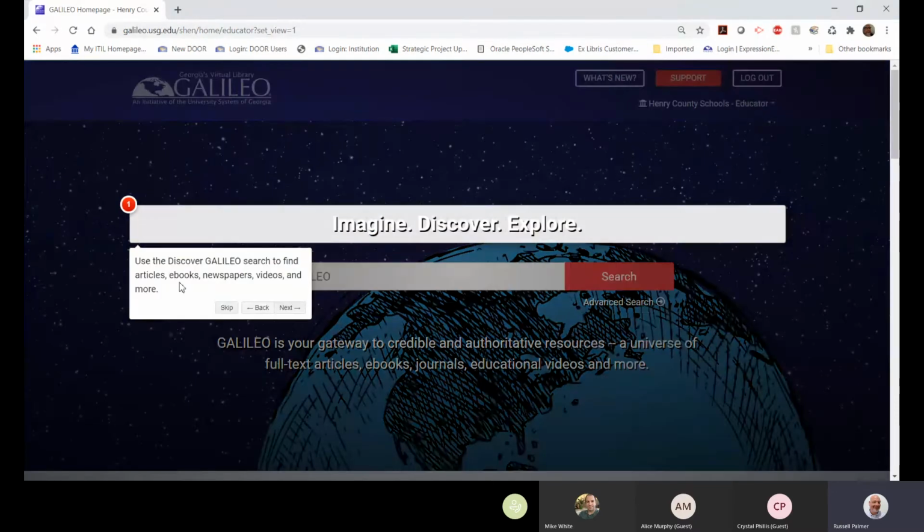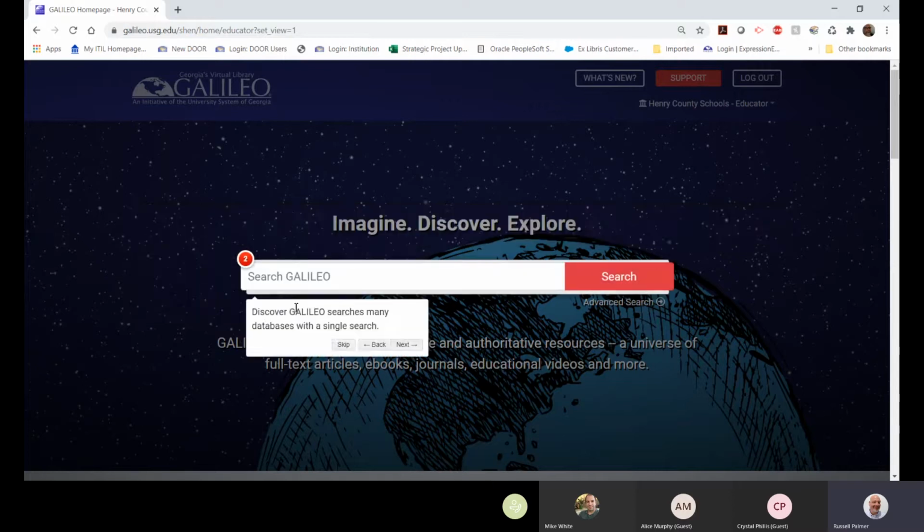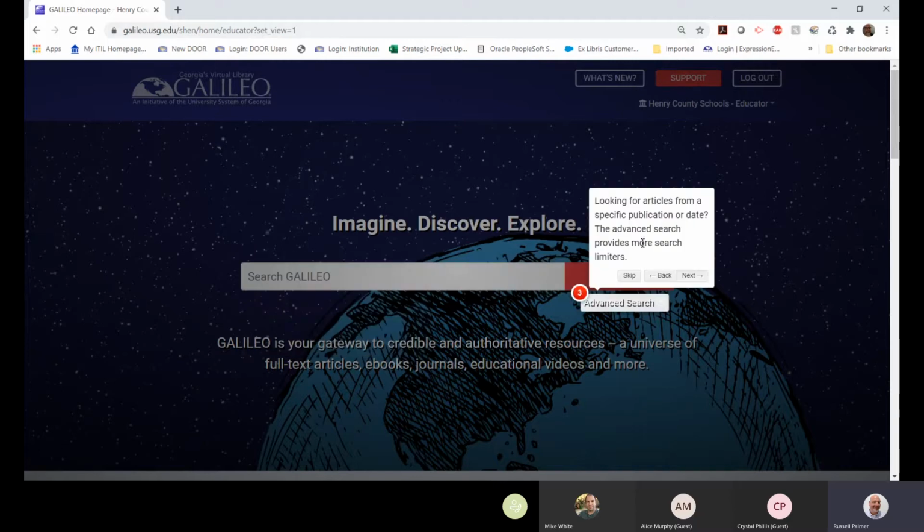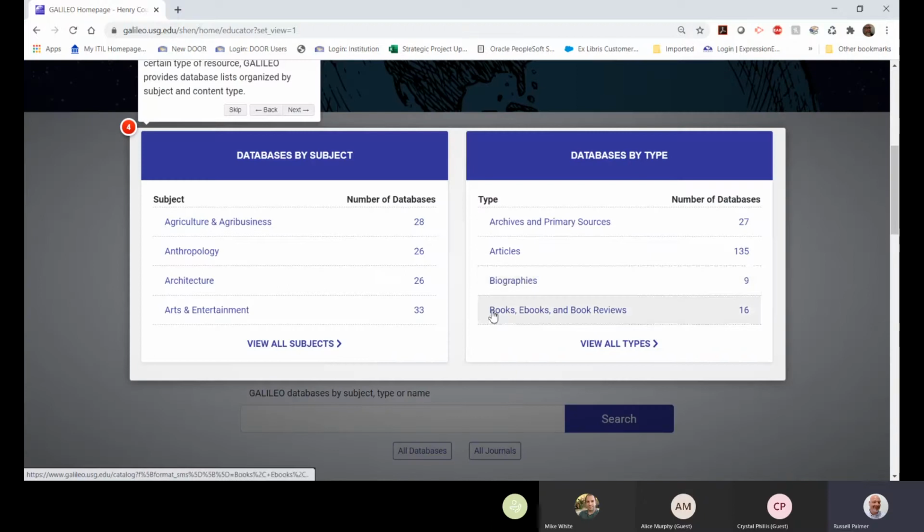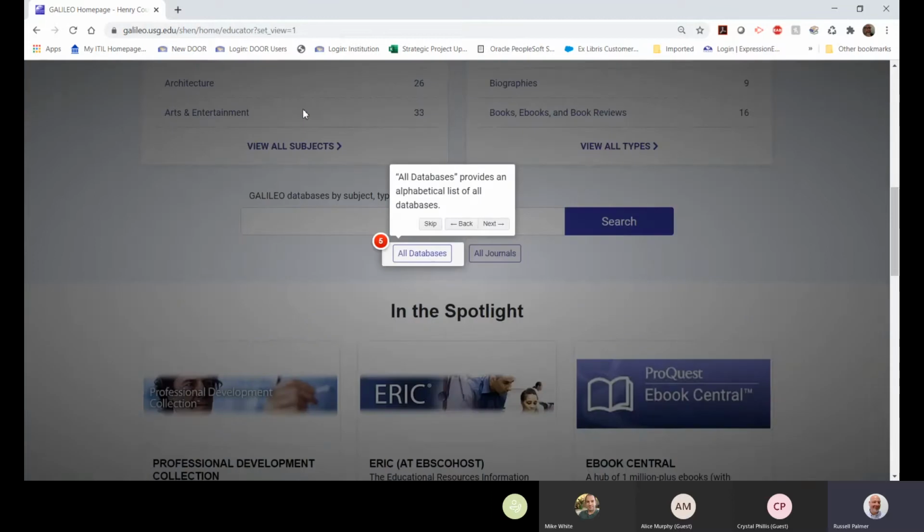And I want to show you one more thing with the What's New here now that we're on a K-12 page. So it's going to continue to tell me everything about the different features of Galileo. We're going to see a couple of features that we haven't yet. The advanced search and the discover search, the way that resources are sorted by subject and type, which we'll dig into more in a few minutes.